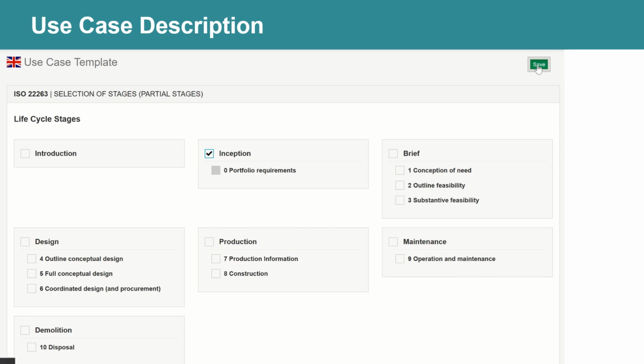The selection of these stages is important so that they can be described in detail in the tabs Process Diagram, Interaction Plan, and Transaction Diagram.